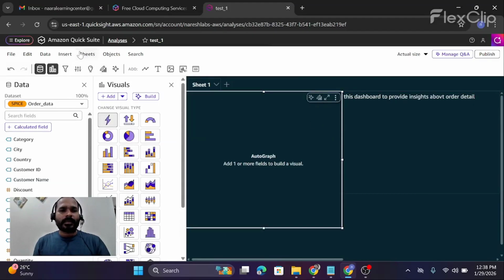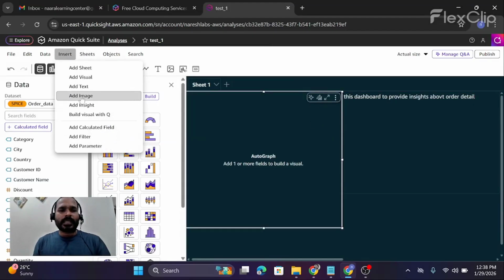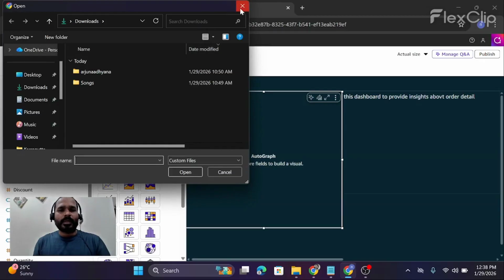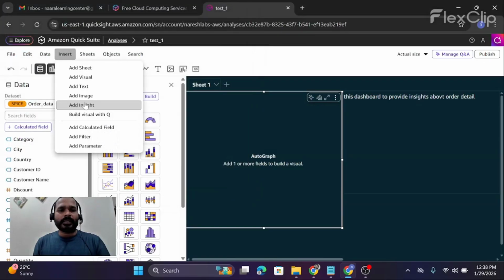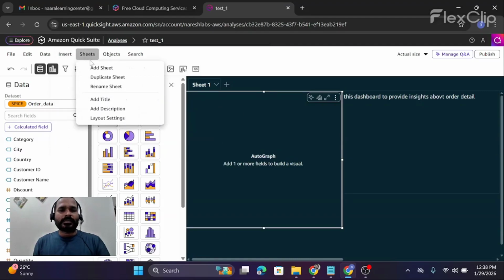Okay, then test, add image. If you want to add an image as a background image, or any image to show in your worksheet, you can add image or insight. So add calculated field, which we already discussed, we can add here. Add filters, add parameter to the sheets.